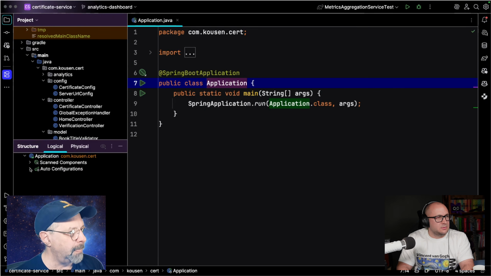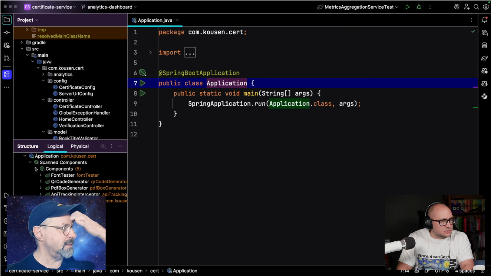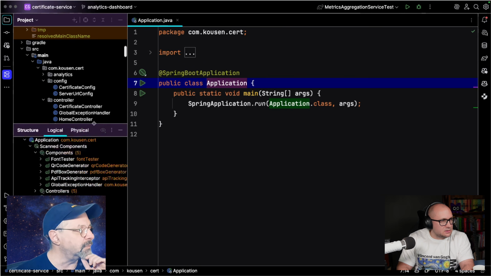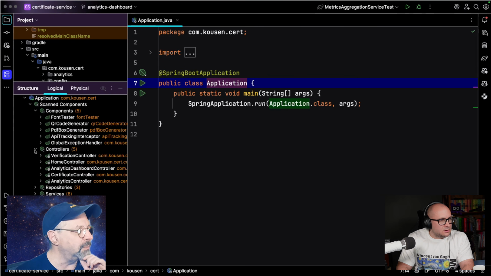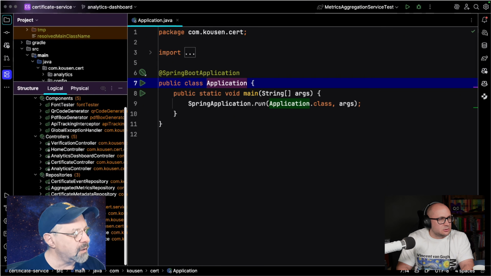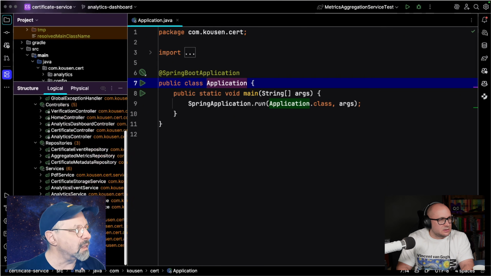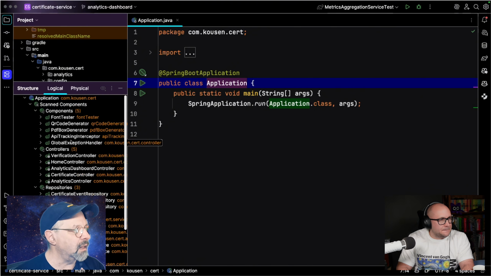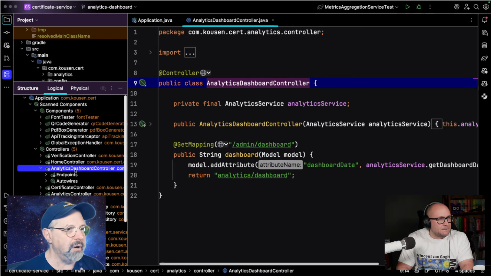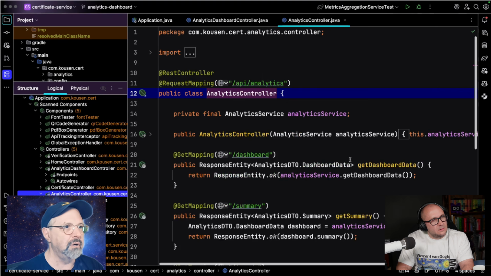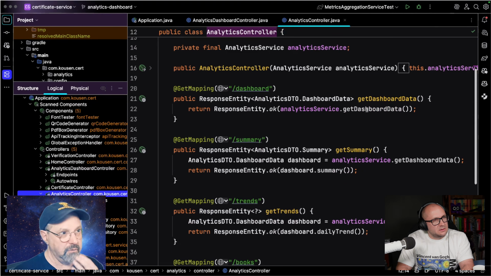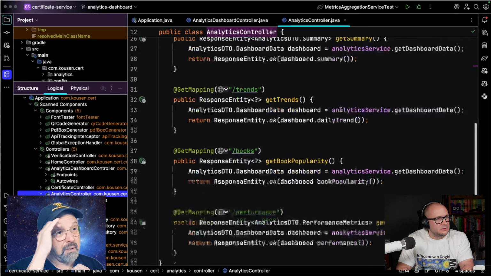There are scanned components, and we can explore a little bit what kind there are. There are controllers, as you can see, and repositories and services. I think analytics controller is the one that we just created, isn't it? Analytics dashboard, and analytics controller, which autowires in the service. So the endpoint is right there.